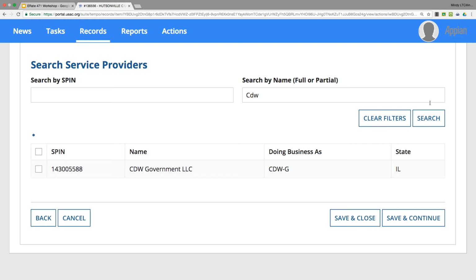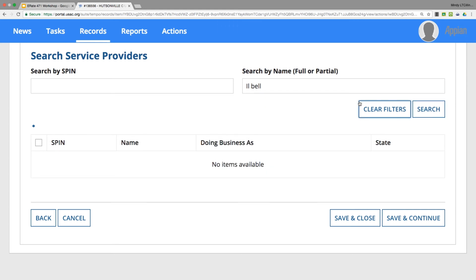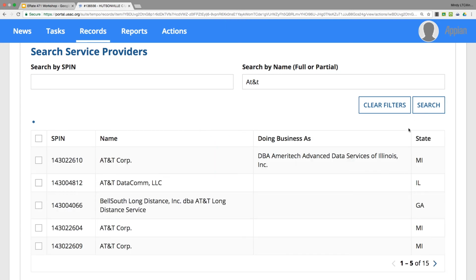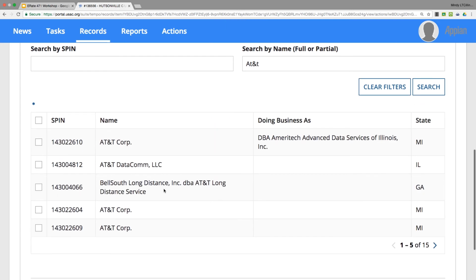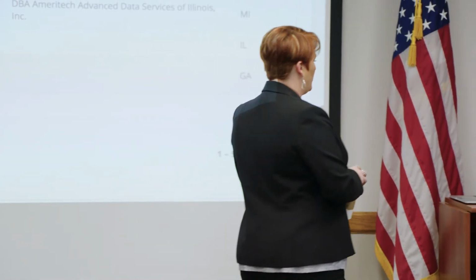Let's see, there was another one. Somebody said Illinois Bell. Illinois Bell is now AT&T, and when you do a search for Illinois Bell, you get nothing. But if you know that they've been bought by AT&T, and you do a search, you'll see one that says AT&T, formerly known as Illinois Bell. So you can see here, BellSouth was what they were. So it is pretty good, but you kind of have to have an idea of what you're applying for.